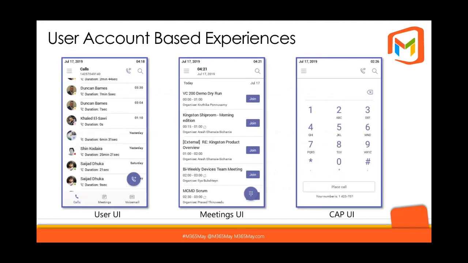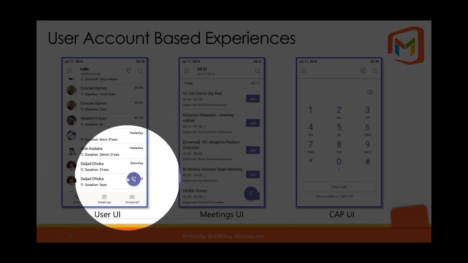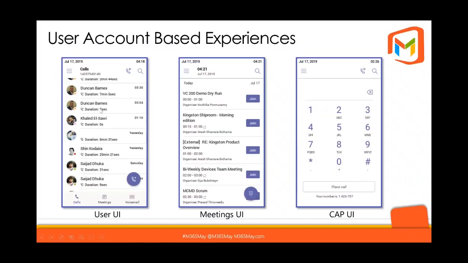Okay, just a little bit on the user account based experiences. So with the phones, we actually have the ability now to change what's displayed on the screen by default, depending on where that device is used. So if I'm a user sitting at a desk and I'm lucky enough to have my own Teams phone, I have the user UI on the left here. And it shows my users and I can click a button to make a phone call and do all those types of things. That view doesn't make a lot of sense in a meeting room.